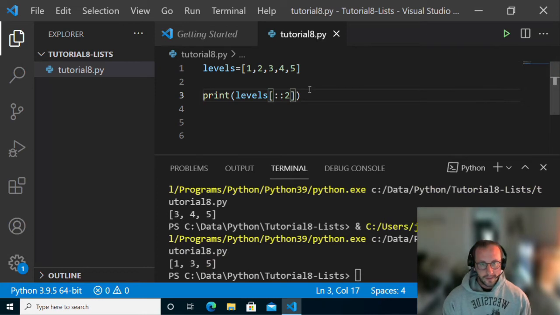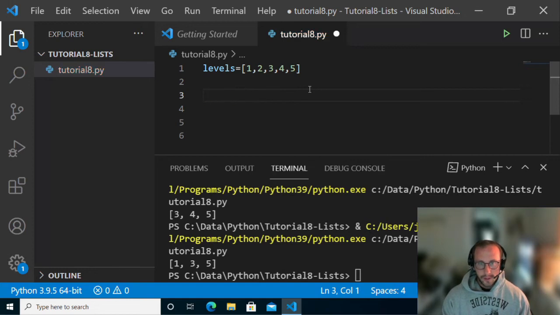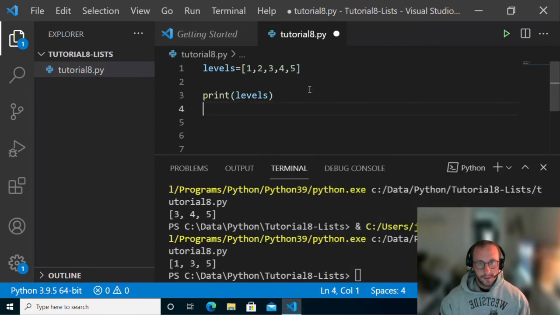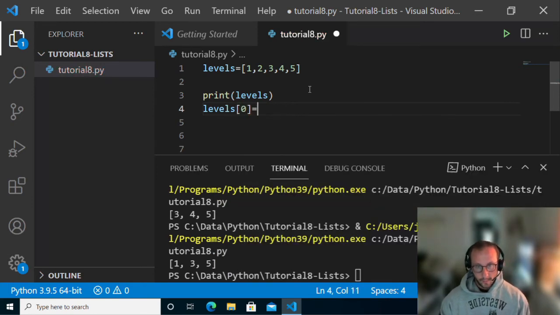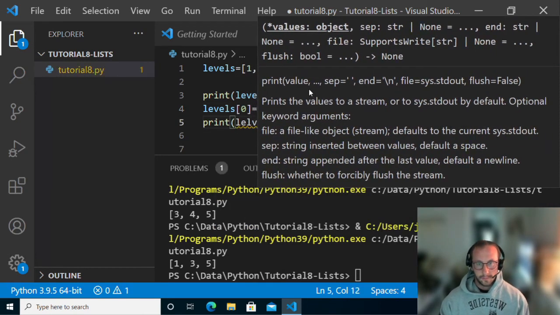These are all the things that you can do with what's called slicing. That could definitely come in handy. Now, what we can also do is change items here. So let me just print off the list here. And then I'm going to change the item at index 0, and we're going to change that to be 100. And then we're going to print levels again here.